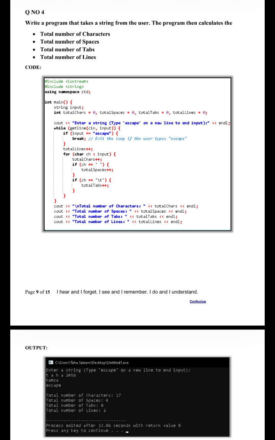In question number 4, this code takes a string from the user and analyzes it character by character. Different counters are initialized to count characters, spaces, tabs and lines. A loop is used to check every character of the string one by one. Conditional statements identify whether the current character is a space, tab or line break. The counters are updated accordingly during each iteration. After scanning the complete string, the final counts are displayed on the screen.